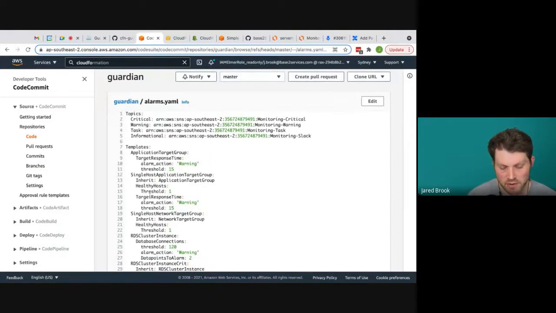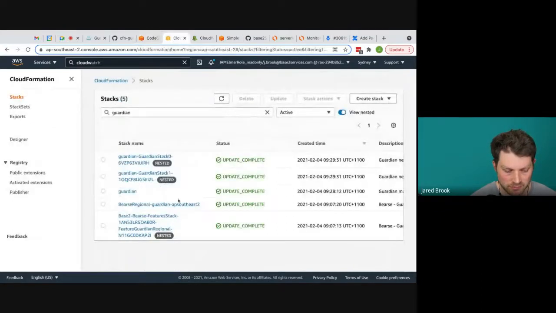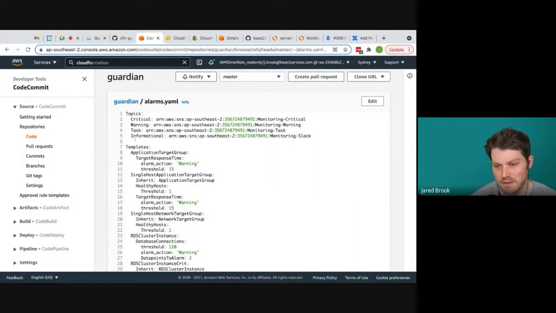So this way, all the config is in code. You go and make the change here, it kicks off the pipeline, generates the CloudFormation, and then deploys that CloudFormation. So you can see here's the stack. That way we're tracking all the config for the monitoring in code. And obviously we have the advantages of that. We can see there's a history there.